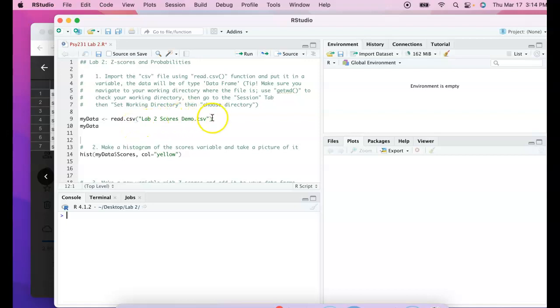So let's read this in. The argument that it takes is the name of the file within parentheses, and also remember to put the extension, the CSV part of it. So let's read this file into our workspace, and as you can see here, we've created a data frame inside of a variable called myData with 6 observations of 2 variables. So let's see what this looks like.